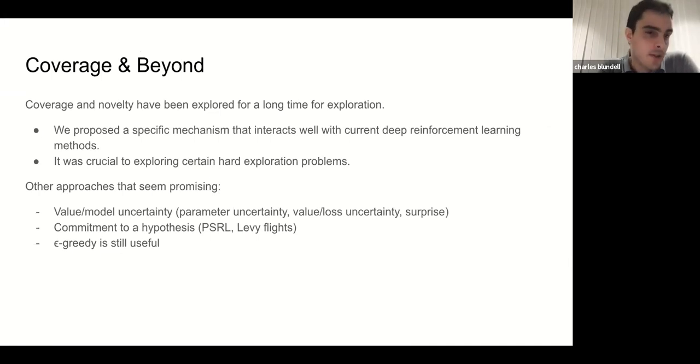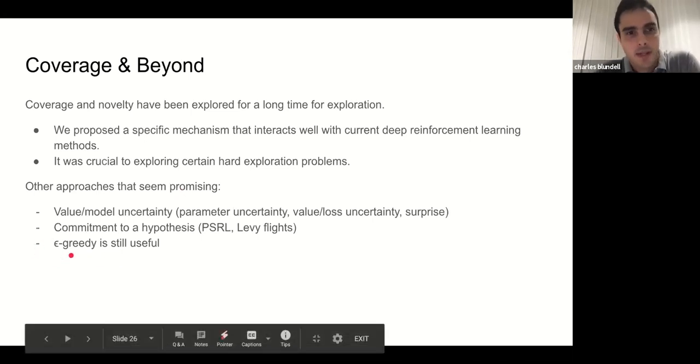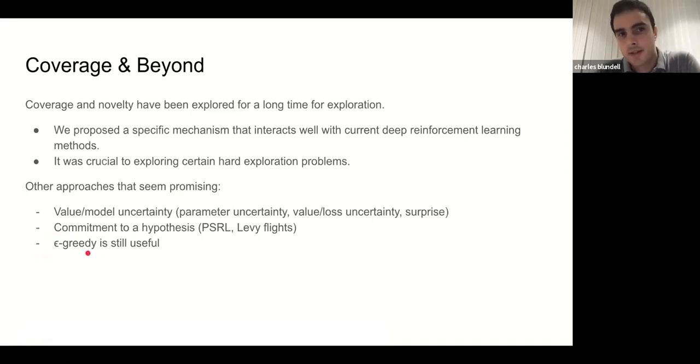So, notions of uncertainty in both the value and the model that you're dealing with should play a role, like the learning signal, or how much you learn, really should be there somewhere, which isn't in novelty. There should be a commitment to a hypothesis. So thinking something like PSRL or other Thompson sampling ways of thinking about this, or Levy flights, seem important. But I also say that, still in Agent57, we still use epsilon greedy. This is still a really good heuristic that comes to save the day.